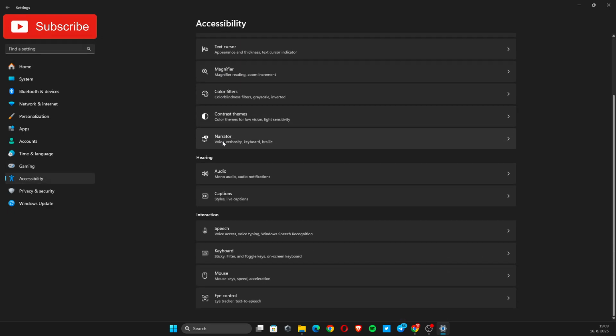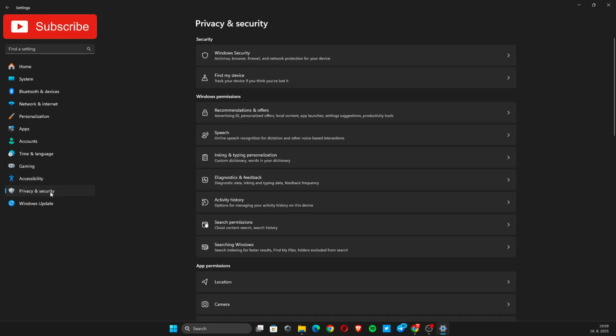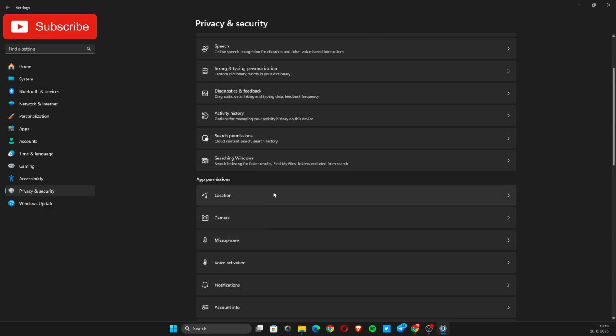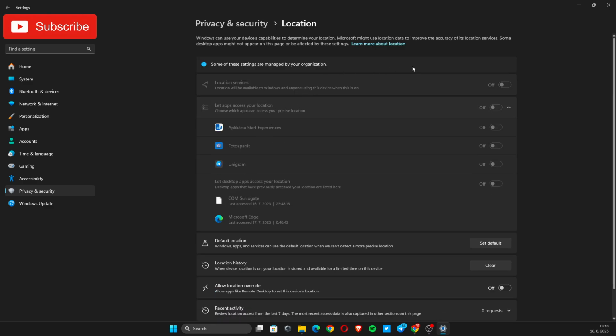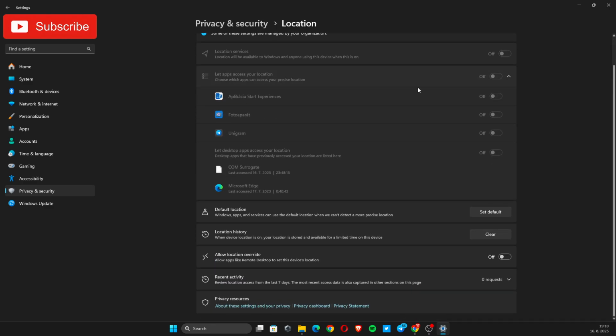So go to accessibility, privacy and security, and here you have location. And here you can check where your location is used and when it was. So you can also check the location history and clear it.